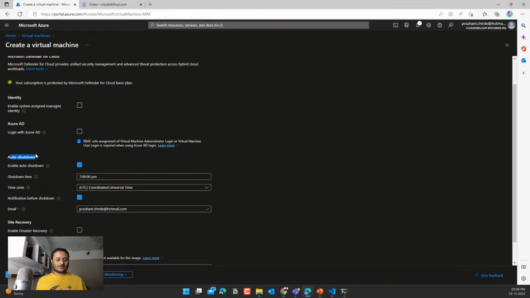And this is the option that you need to keep in mind: auto shutdown. If you are working in your lab environment, you can shut down your system automatically. You can define your time, or whatever time you want to utilize it, and after that particular time it will be automatically shut down, so that you can save some cost for your VMs.